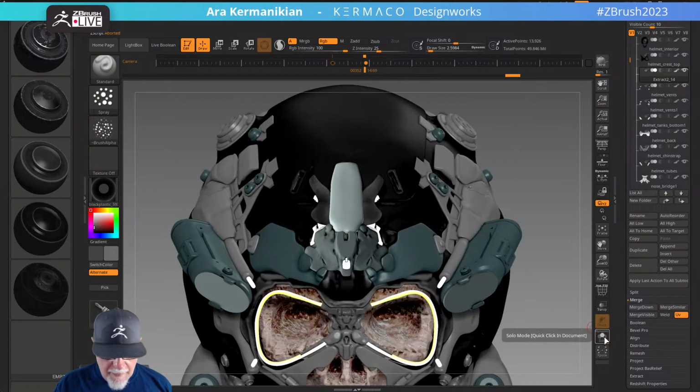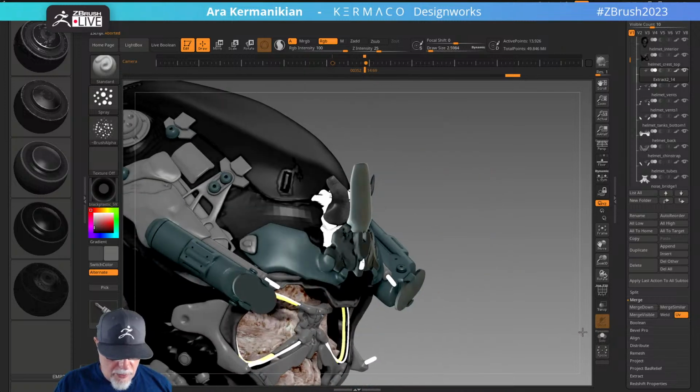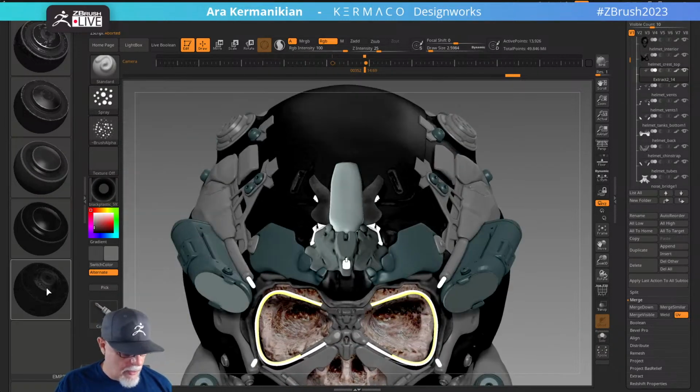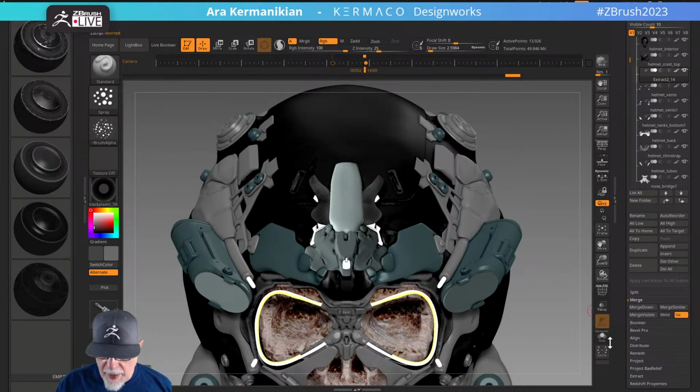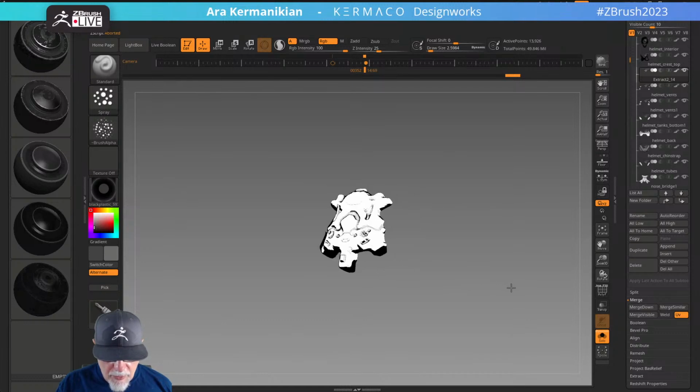Let's see. Would it work as rubber? It will. Okay, let's do that. Let's do this rubber. And oh, this thing doesn't have UVs? What? So see here, it says enable Pro UV. If I do that, then it just will do it. And you can do these two UV options as well. But I'm going to do neither, but I thought this thing had UVs.